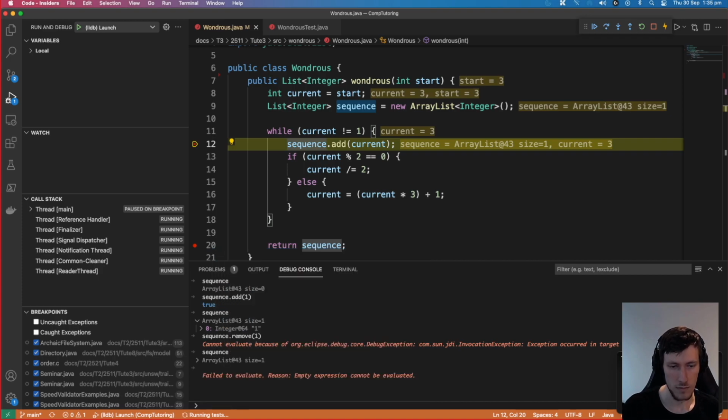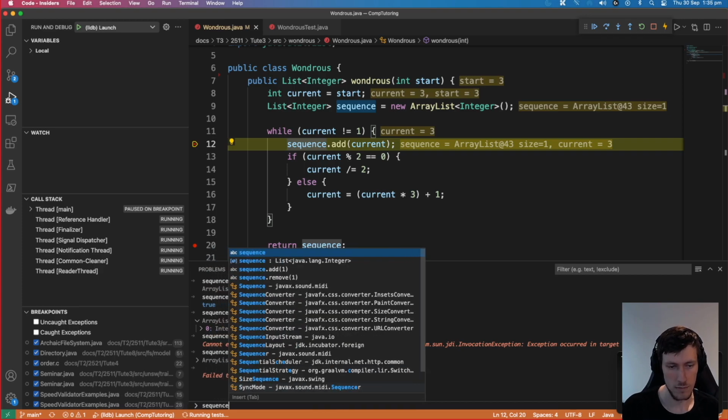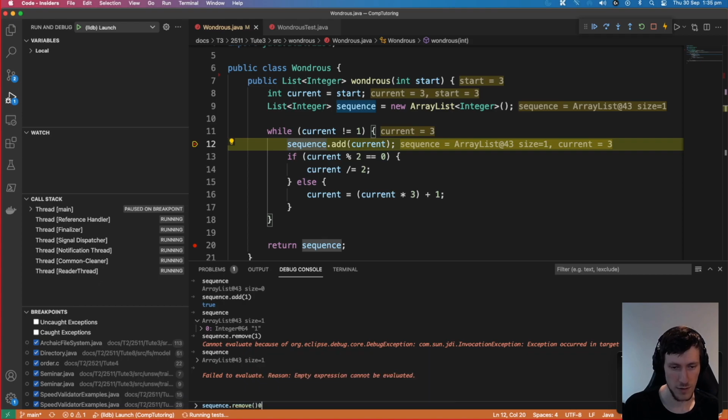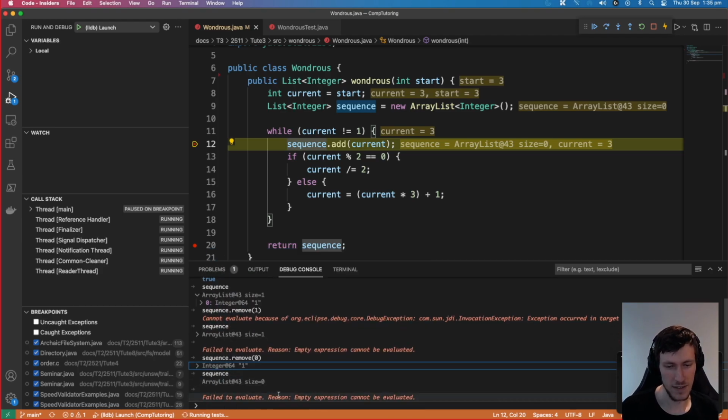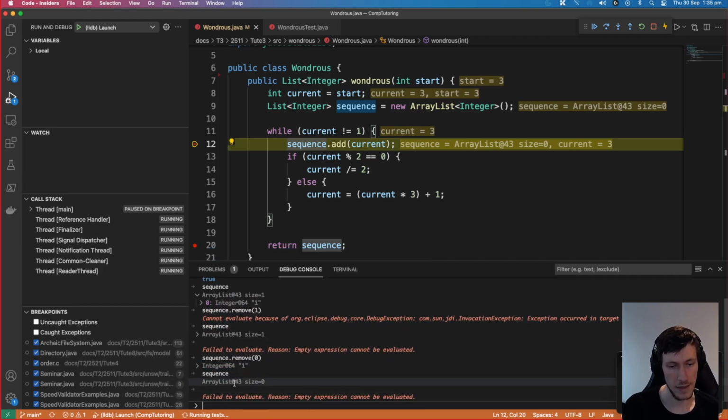Well, let me remove one. Interesting. I think I've broken it for some reason. Anyway, remove 0, remove like the first value from the array. I don't really try to modify things. Interesting how it's kind of evaluated that. Anyway, it's clearly not perfect, but it works really well.